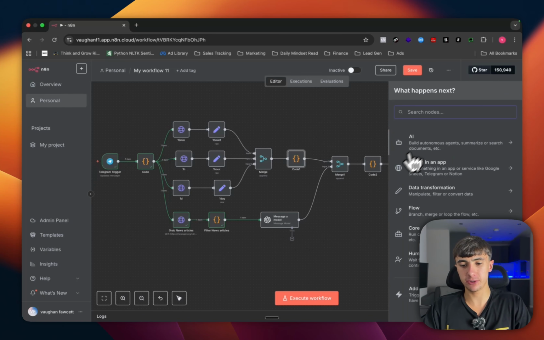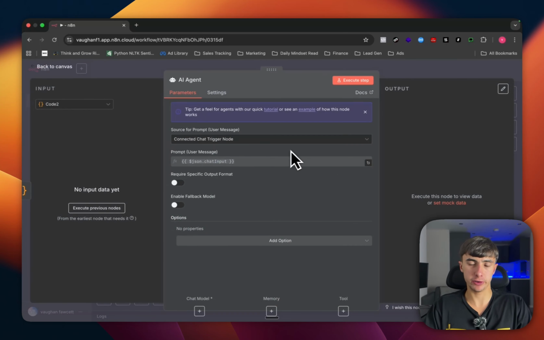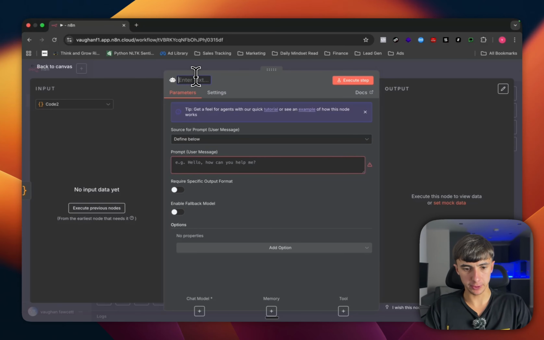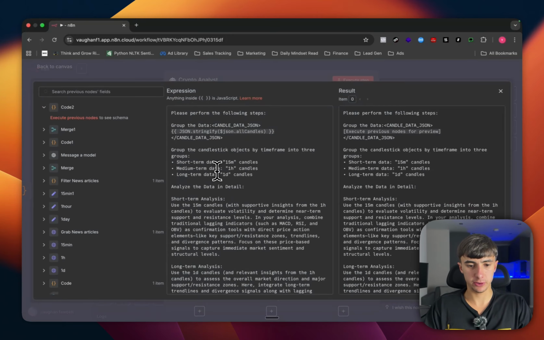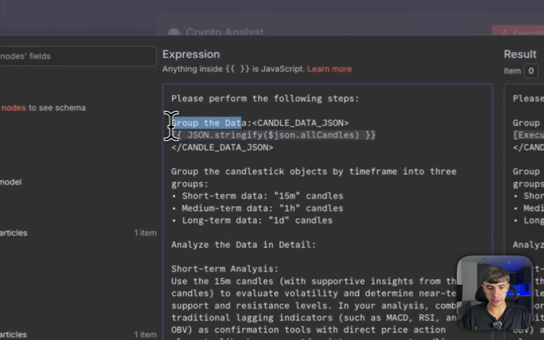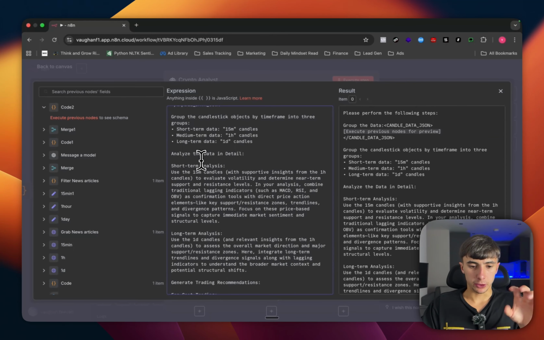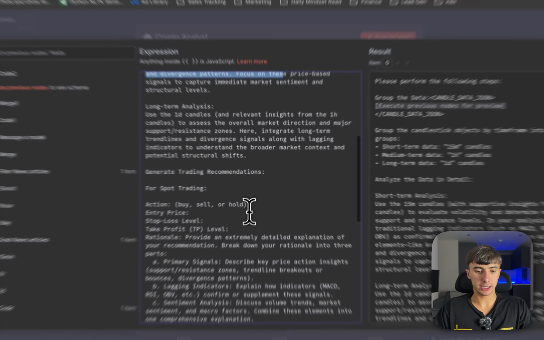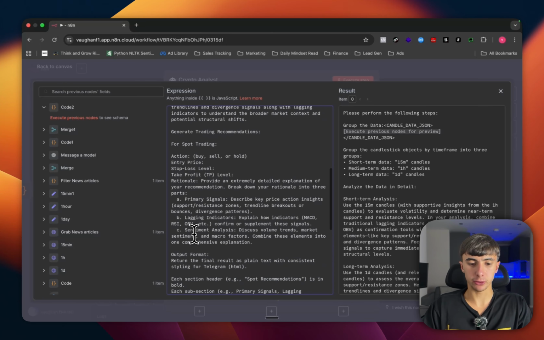So we're going to add an agent node. Now for this, I'm using ChatGPT, but feel free to use whatever model you want. I'm going to do define below. I'm going to call this the Crypto Analyst. And then you're going to put this exact prompt into it. So it just says, perform the following steps: group the data, candle data. This is all the candle data coming through as a string. You're going to analyze the data in detail, do short-term analysis and long-term analysis, and then you're going to generate a trade recommendation, so buy, sell, or hold.